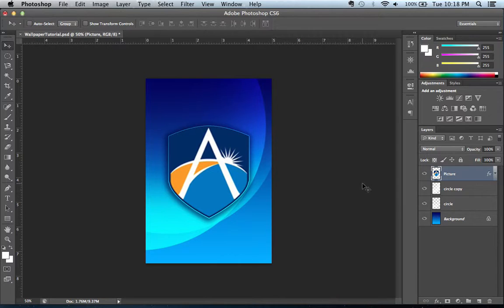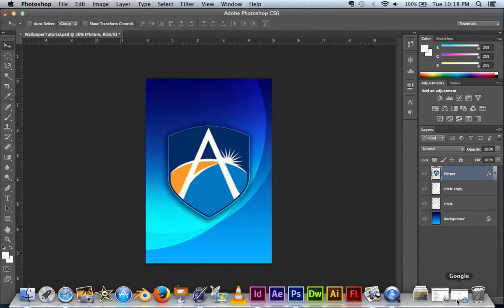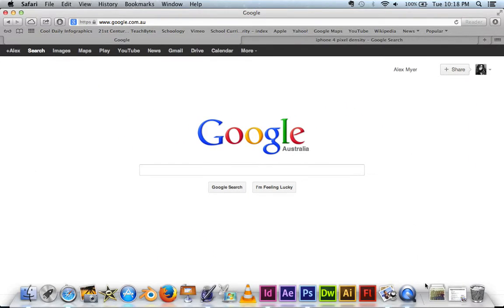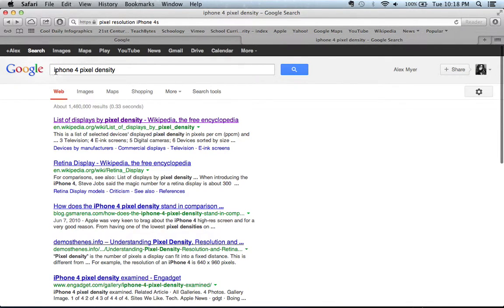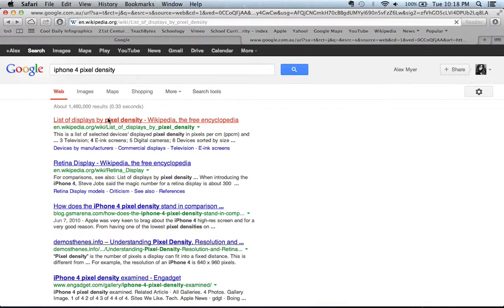Now, before you start your wallpaper, it's really important that you know the screen resolution and the pixel density of your device. So let's head over to our friend Mr. Google and find out. So I did the hard work just before this tutorial. So I researched iPhone 4 pixel density, and depending on what your device is, if it's a Samsung or a Nexus or a Windows phone or whatever it is, if you type in pixel density, it normally will come up with some great results. And so I've got a lovely Wikipedia entry here.